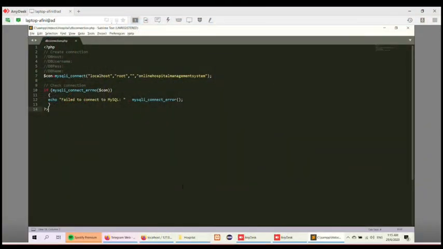Welcome. Hi. Today I will be presenting for my group, which is KitaJagaKita online hospital management system, and I will explain about the database connection. The database host is localhost, the database username is root, and the database password is this one, and the database name is online hospital management system.